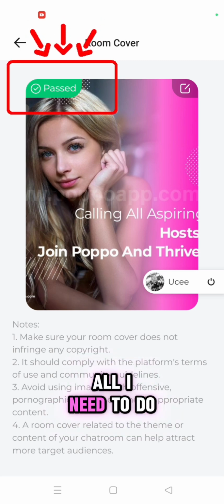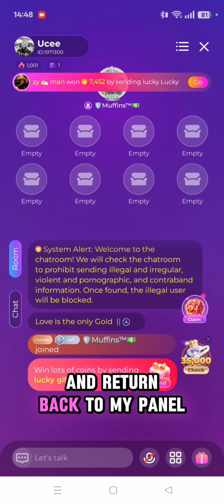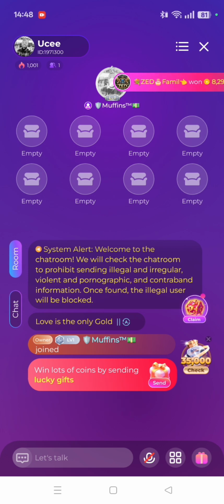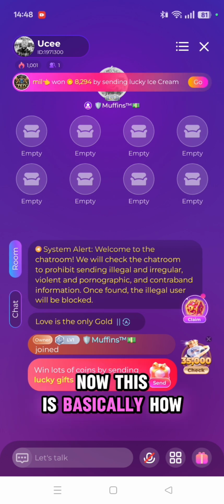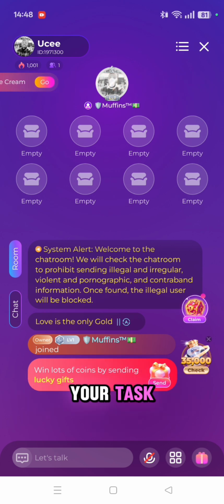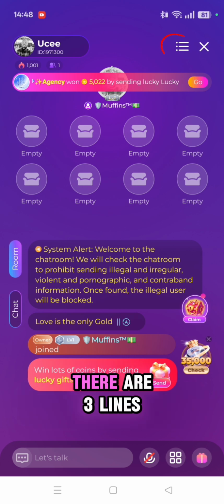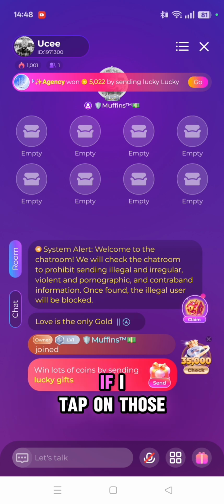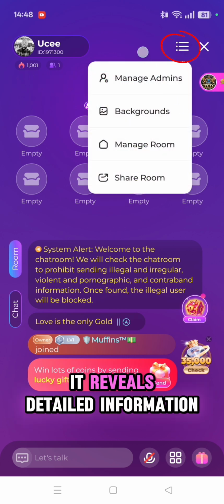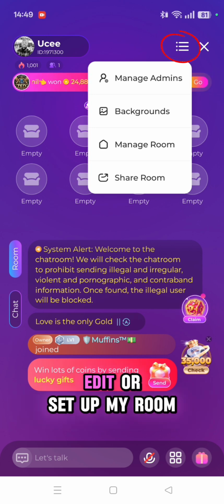So all I need to do is to tap on the back button and return back to my panel. Now this is basically how you need to set up your room for you to start carrying out your task. If you see on the top right side of your screen, there are three lines. If I tap on those three lines, it reveals detailed information that I can use to edit or set up my room further.